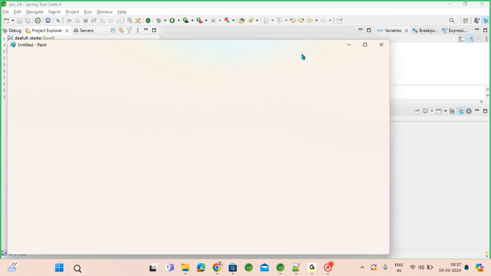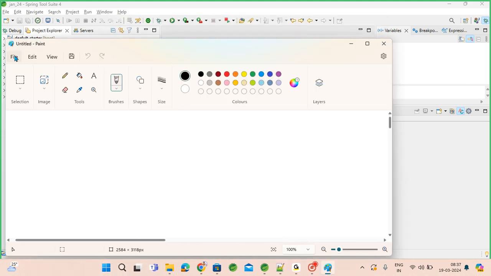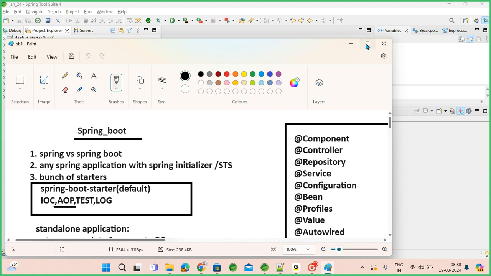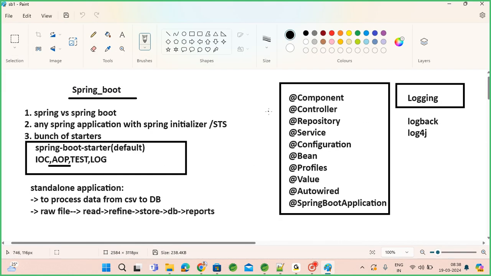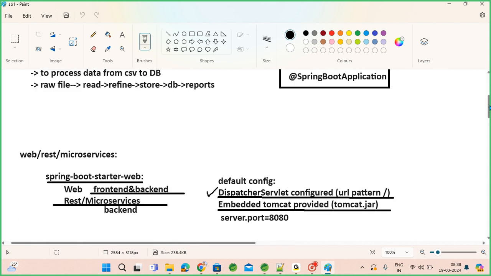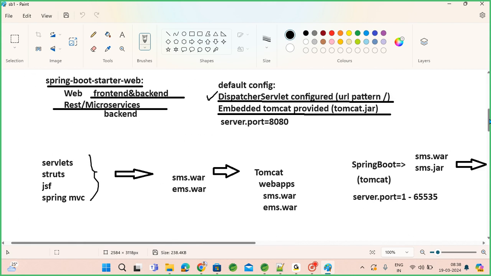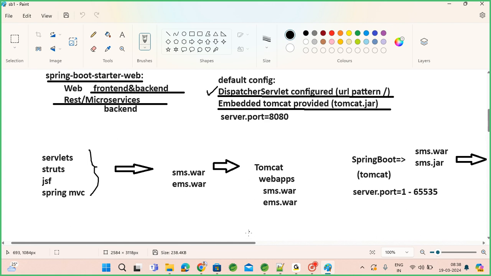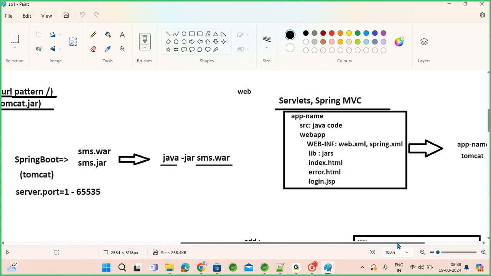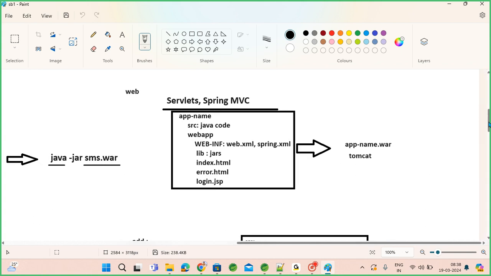Spring Web dependency, and we understand that we can make both web and REST microservice based applications using the web dependency. When we add Spring Web, it will provide the default dispatcher servlet configuration.